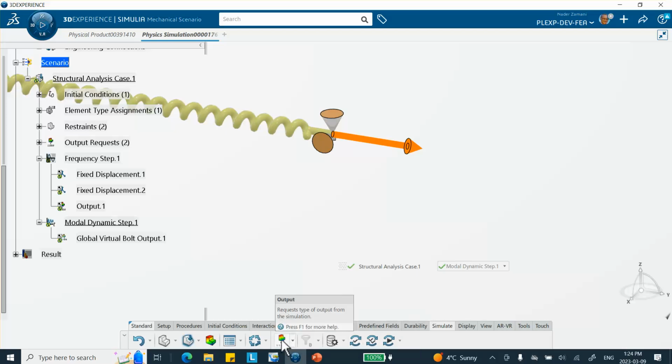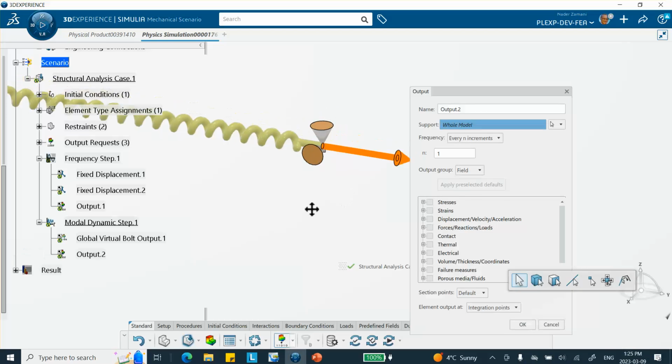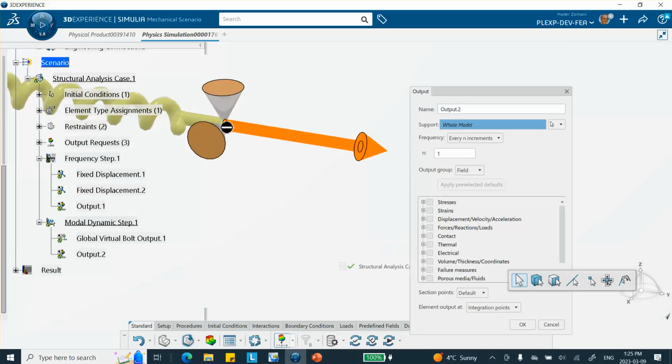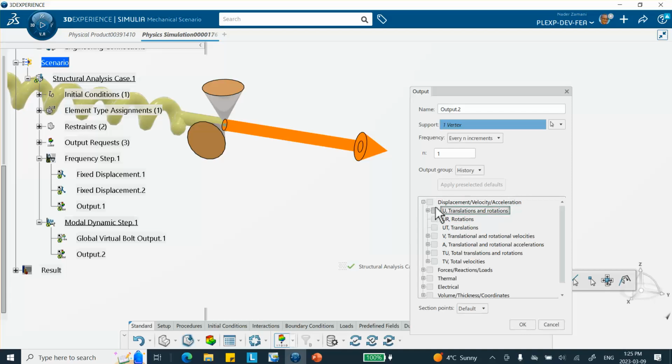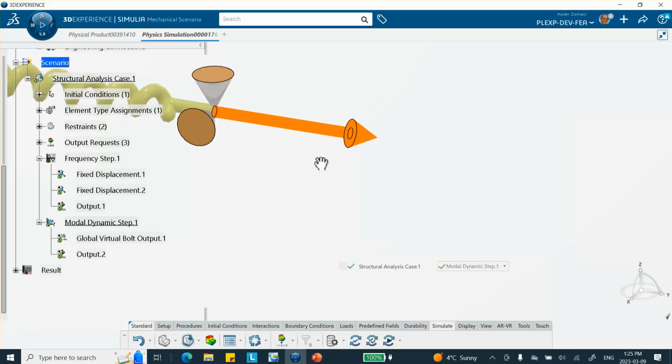You click on the output because you have to ask for additional output, for example, displacement of this point. First of all, we want the history plot because later on I want to plot something versus time. And I'm going to select this point there. The vertex has been selected, and I want displacement and translations only. In fact, I only need U2, translation U2. But even if you ask for everything, that's fine. And then we say at every increment, okay, that's pretty much it.